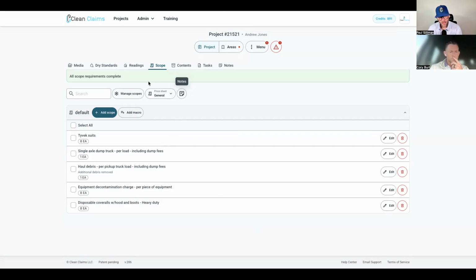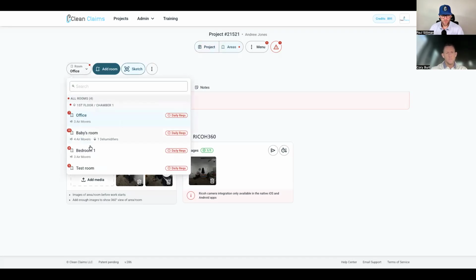You also have this ability in the project scope to see which cost sheet I'm going to be using. So if you have a specific cost sheet for cash pay clients versus insurance, or maybe a bid proposal with a certain municipality, you can choose which price sheet you want to use. Now that we've done this in the scoping section and our general items, I can come right back up here to area, and then we can go into the different rooms.